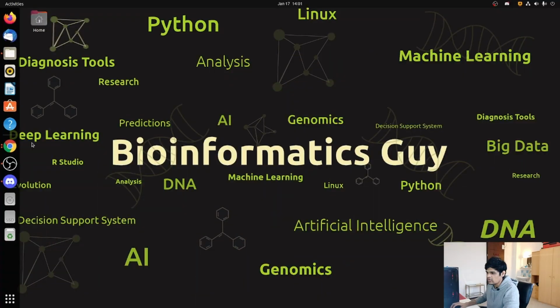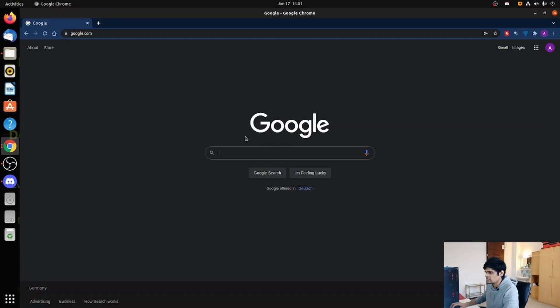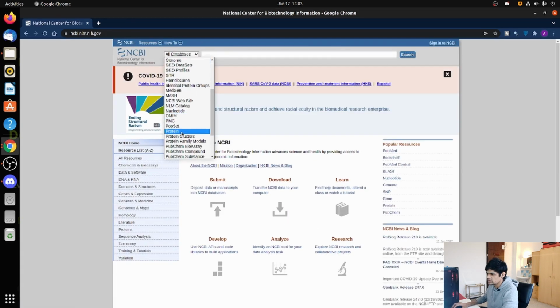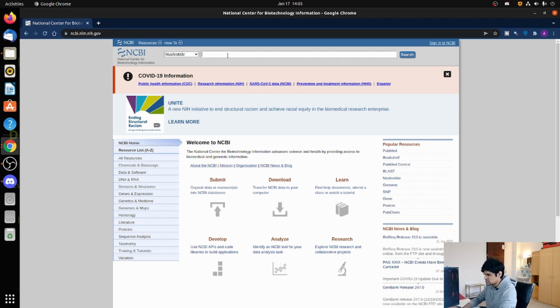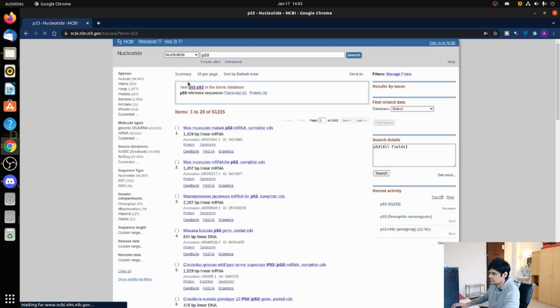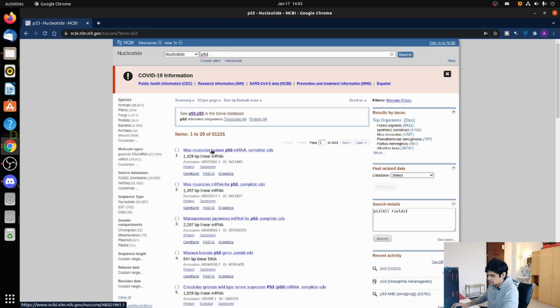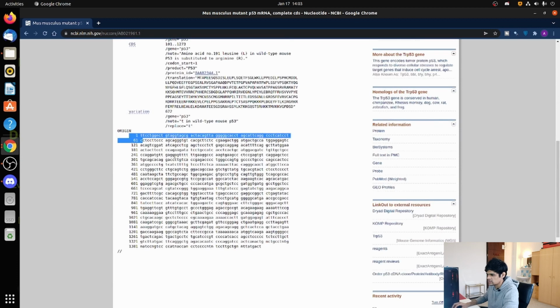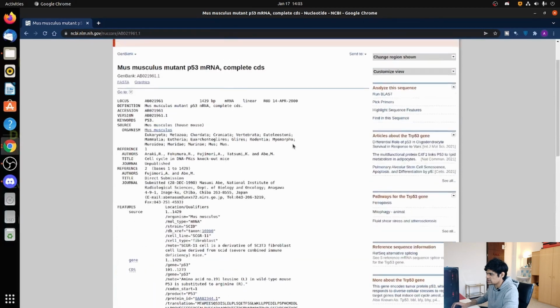So let's get started. Before we do anything, what we need to do is get a file that we can read. We can simply go to NCBI, search the nucleotide database, and then search for the very famous gene P53, which is a tumor suppressor gene and very famous for cancer studies. And now we have to get the FASTA file. You can see that this is the sequence over here, in FASTA format.